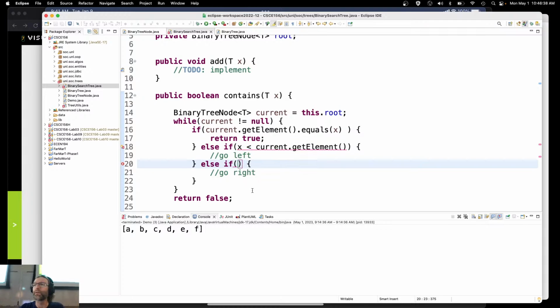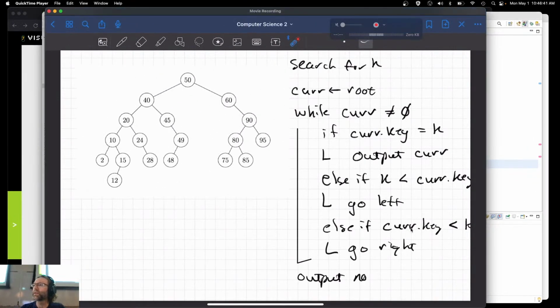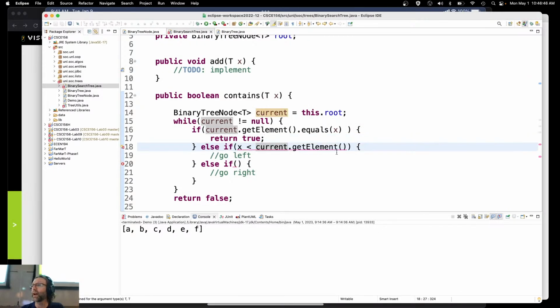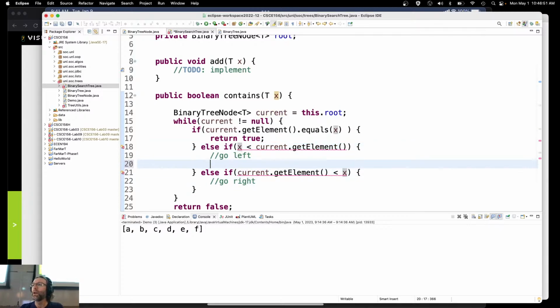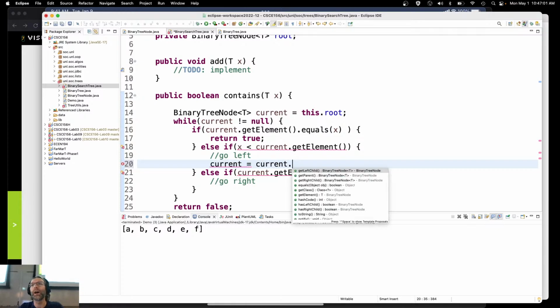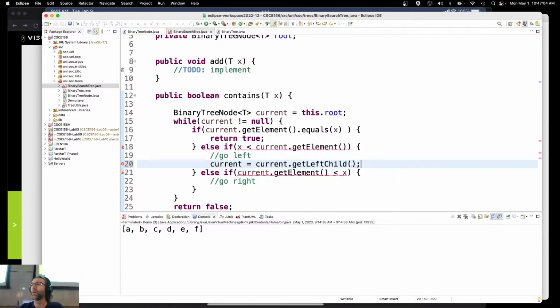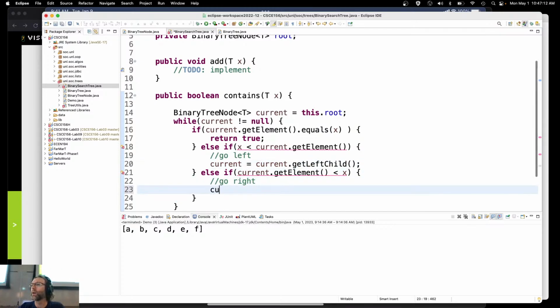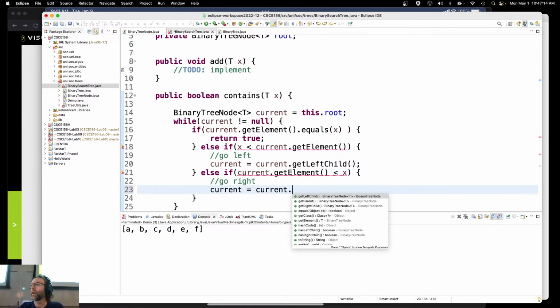So let's go ahead and fill in the rest of this, though. The current element, if it's less than the key, so in other words, take this entire thing and flip it around, is less than x, then you go right. Now, what does it mean to go left? We'll worry about fixing that in a second. What does it mean to go left? Current is equal to current dot get left child. There we go. I just update what I'm standing on. The guy walks down to the left child, walks down to the right child. So current is equal to current dot get right child.